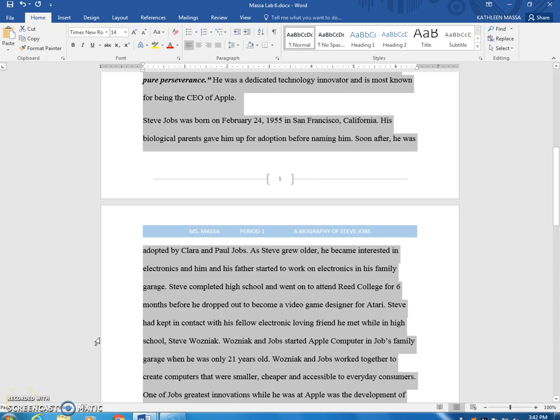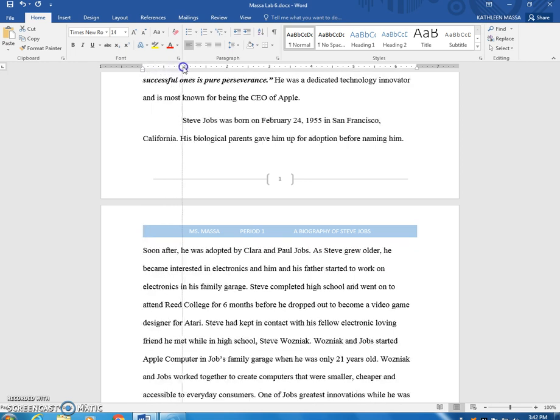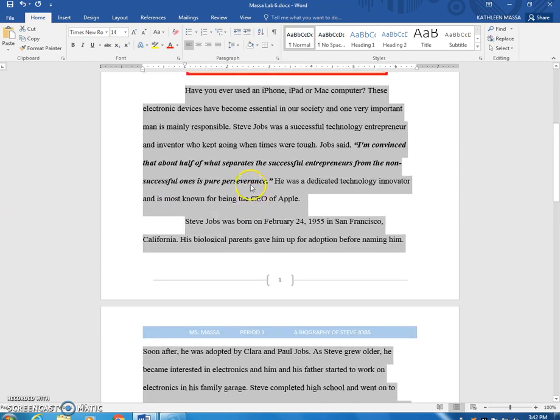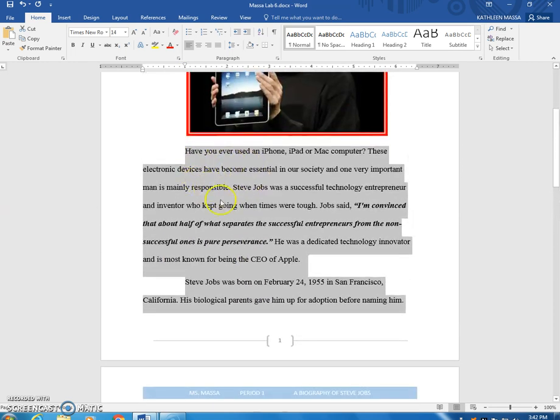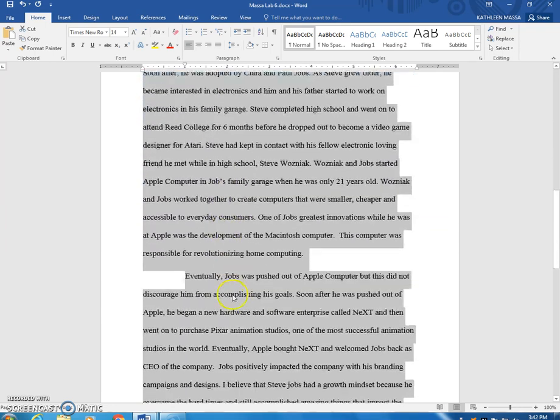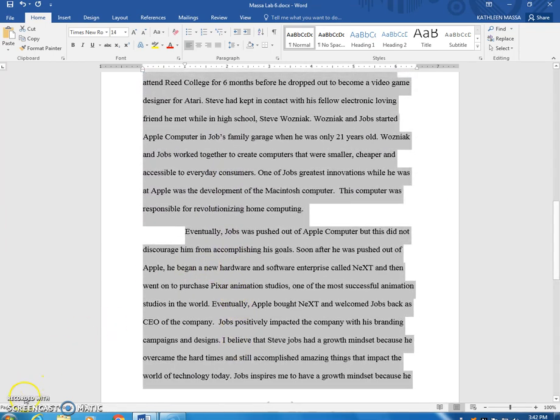The next thing that we're going to do is we are going to put a first line indent for our 3 paragraphs. So we're going to go up to our ruler, and you're going to go up to your first line indent marker. We're going to click, and we're going to drag it to 1 inch. So now your first line of each paragraph should have a 1 inch indent. Pause this video, select your 3 paragraphs, and apply a 1 inch first line indent.